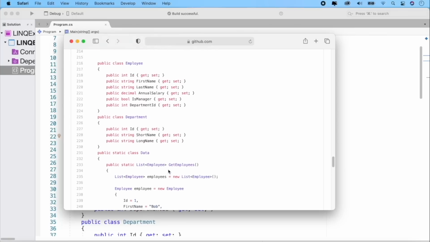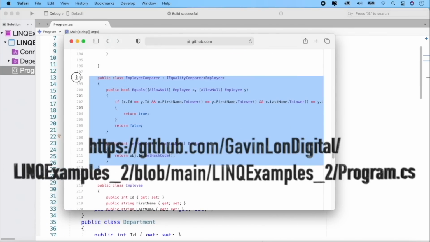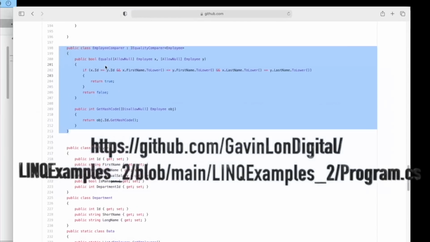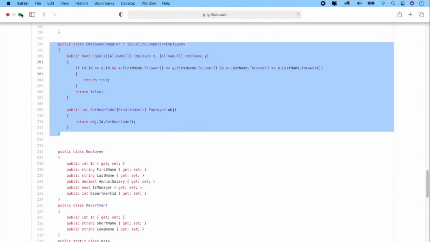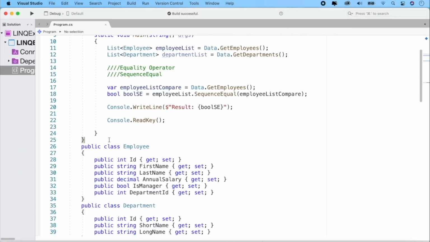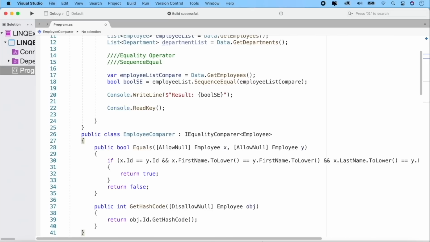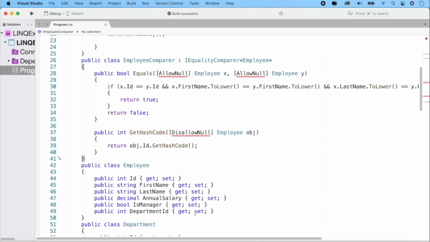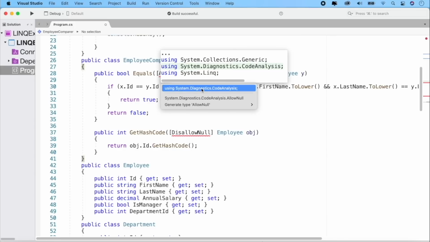Let's navigate to the GitHub repository at this URL that contains the code we created in the previous video in this series. Let's copy the class named EmployeeComparer to our clipboards and paste the contents of our clipboards to our projects like this. We have red squiggly lines, so let's fix this by bringing in the appropriate using directive.